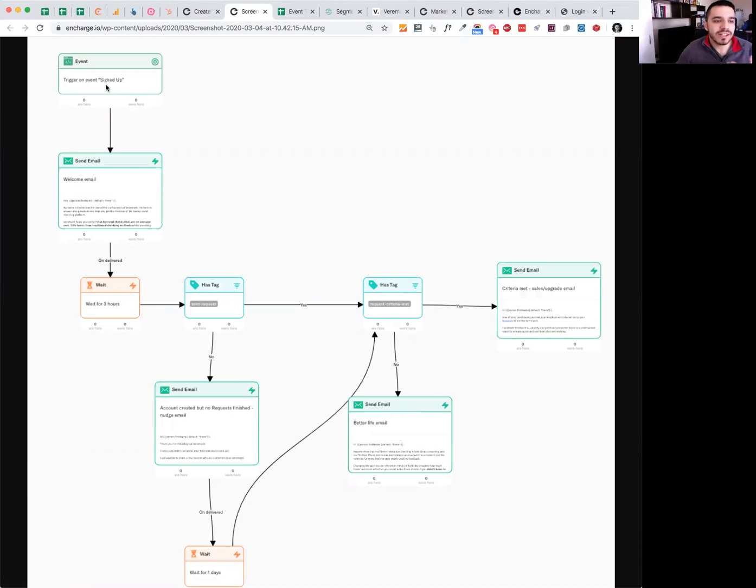So first we have an event. When someone signs up, we want to send them a welcome email. That's something we want to do, and most of the SaaS companies, if not all SaaS companies, do that. So we want to send them a welcome email, just welcome the person, let them know what they should expect from the trial, and stuff like that. Then we're going to wait for a few hours, and we're going to use a filter step. Filter steps are steps that put people in different buckets or swimming lanes.